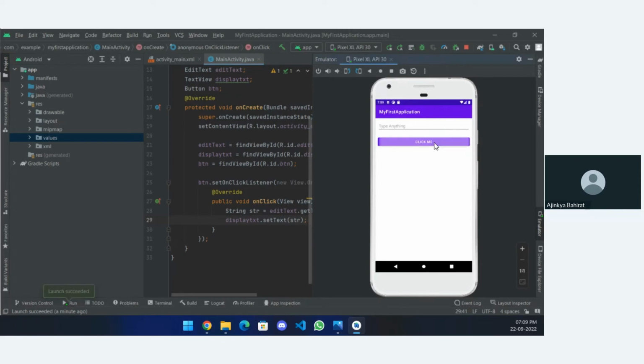So when I click on the button, nothing happens, as there is nothing written in the text field. When we type something, as you can see, it is displayed over here. Okay, let me change it. This is my first Android app. When we click on the button, it shows this is my first Android app. Yeah, that's pretty much our demo. You can type anything.